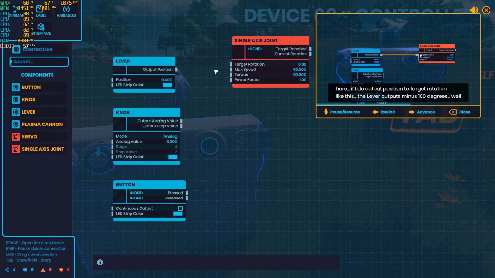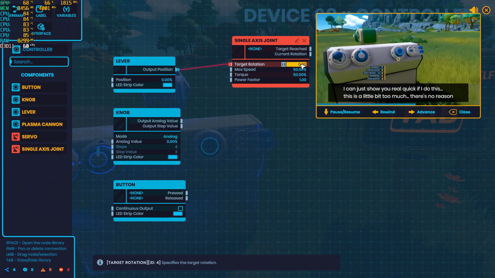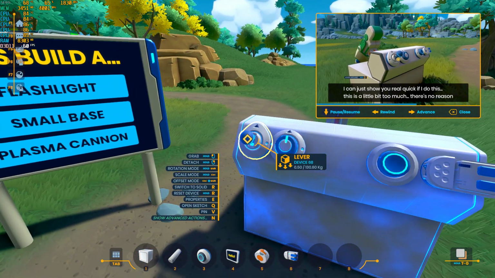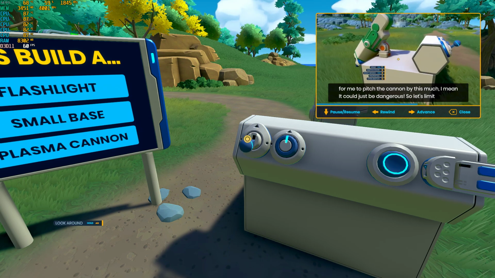If I do output position to target rotation like this, the lever outputs minus 100%, to 100%. And the single axis joint is going to understand that as minus 100 degrees and plus 100 degrees. It's not going to go all the way because it can only go to 90 and minus 90. So I can just show you real quick. If I do this, this is a little bit too much. There's no reason for me to pitch the cannon by this much. I mean, it could just be dangerous.